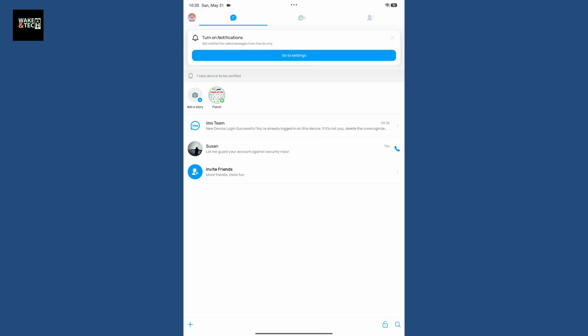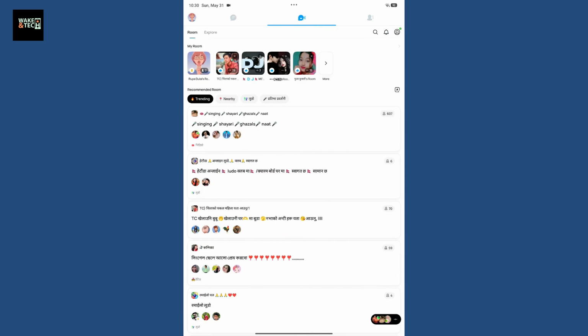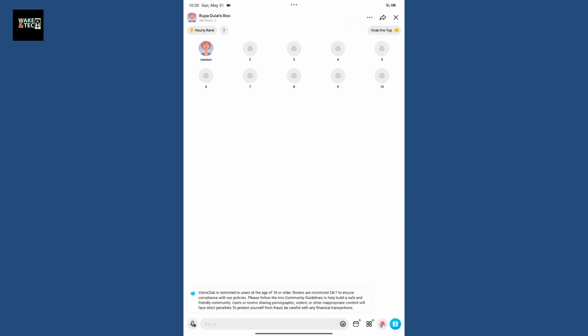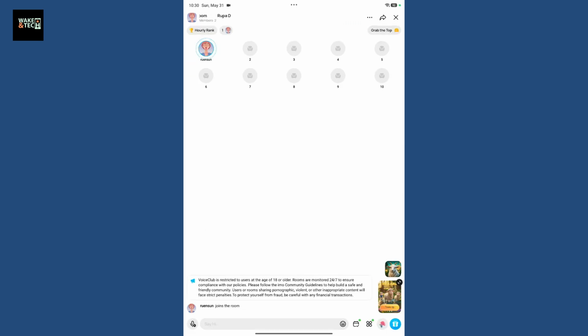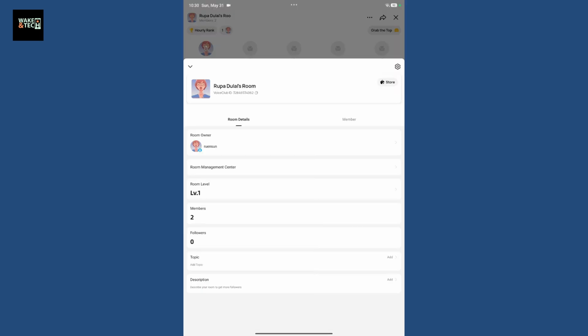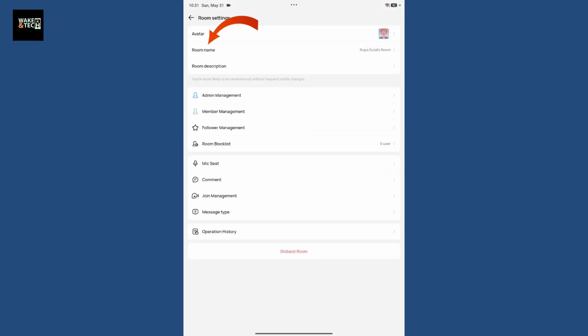Once you're inside, go ahead and tap on the room option from the top center and click open your room. Once you're inside one of your rooms, go ahead and tap on your profile picture at the top left corner. And now from the pop-up, tap on the gear icon at the top right and go to room name.